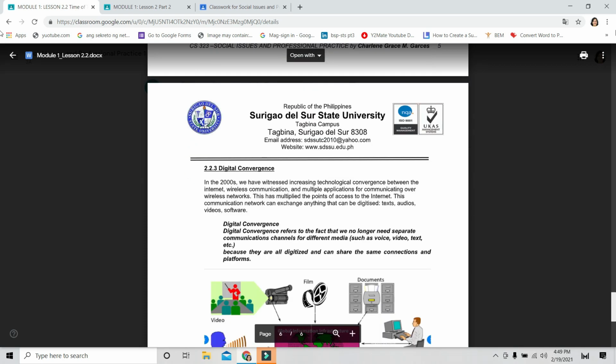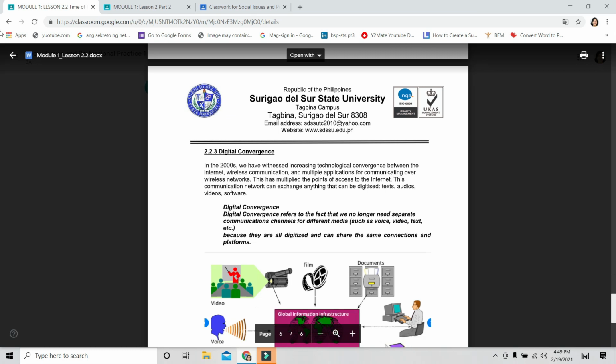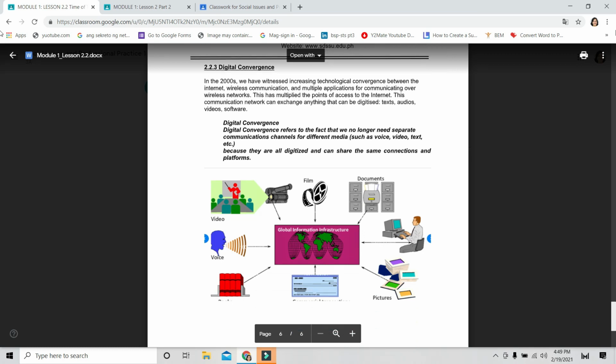So how about digital convergence? When we say digital convergence, it refers to the fact that we no longer need separate communication channels for different media such as voice, video, text because they are all digitized and can share the same connection and platform. So this is what is being shown in the picture.